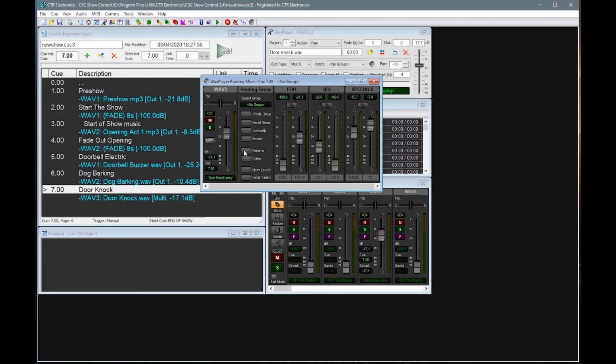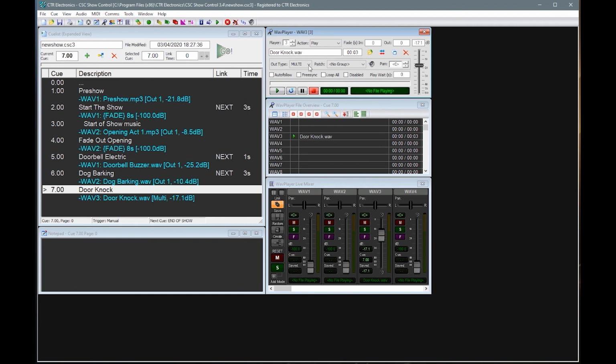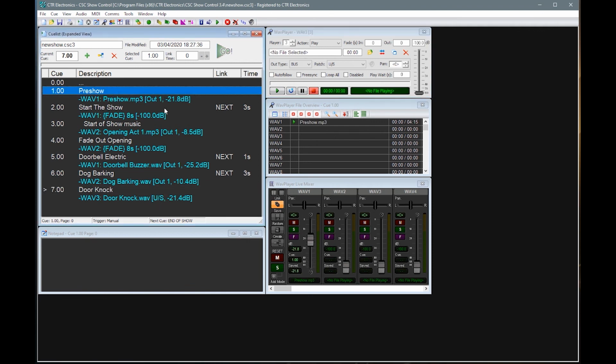So for now, let's reset. I'm actually going to use a straightforward door knock, so I'm going to use the upstage routing. That would just use the onstage speakers. You'll see that all the outputs are also shown in the cue list. So we know that for the pre-show, we do want front of house.